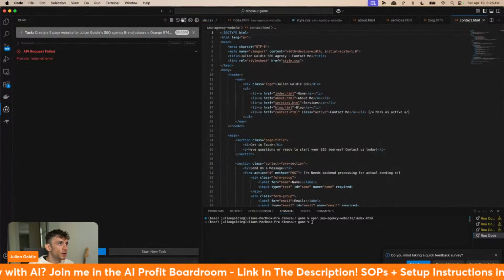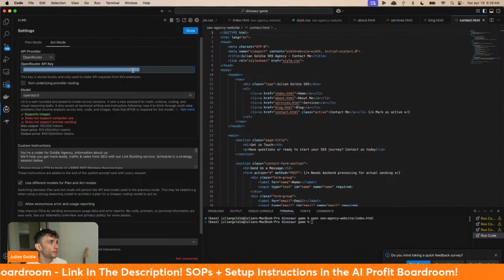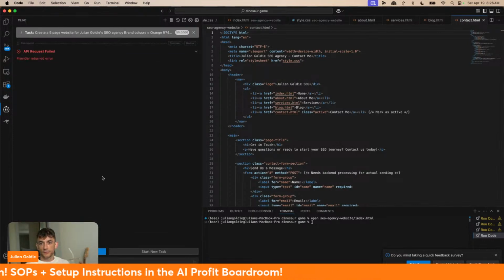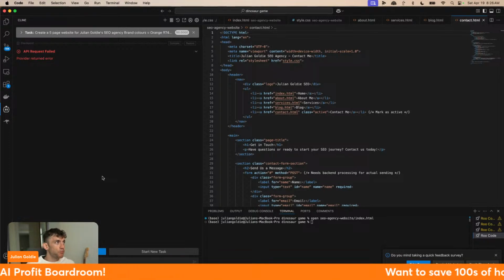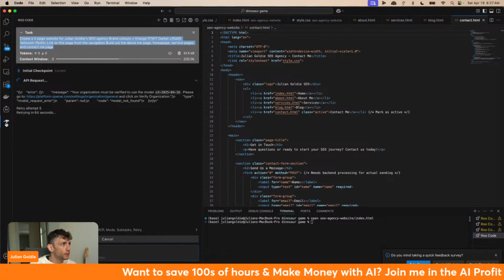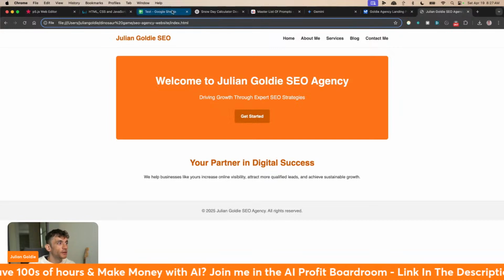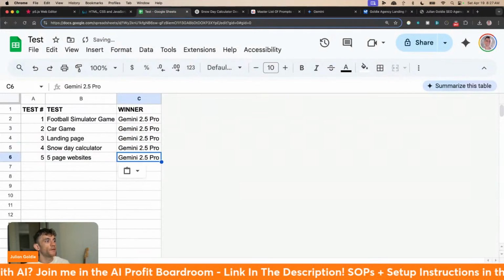Run over to Visual Studio Code, plug the new API OpenRouter key here, hit done, and let's retry that. Are you kidding me? O3 is just not working on the API. That's crazy. All right. Well, I mean, that settles it. So 5-page websites, Gemini 2.5 Pro.